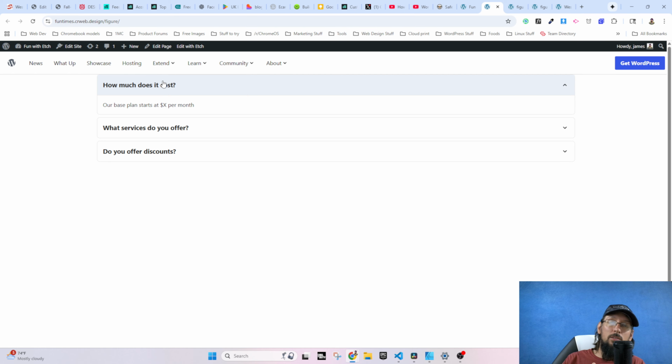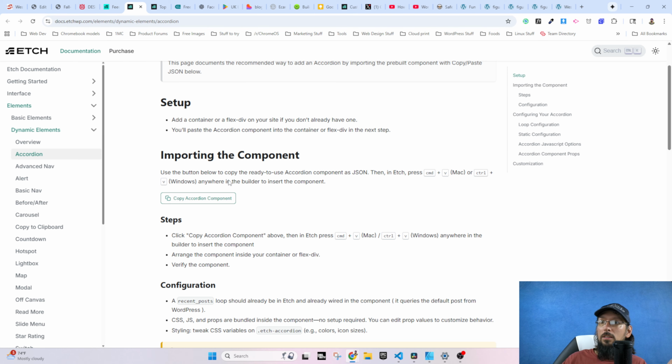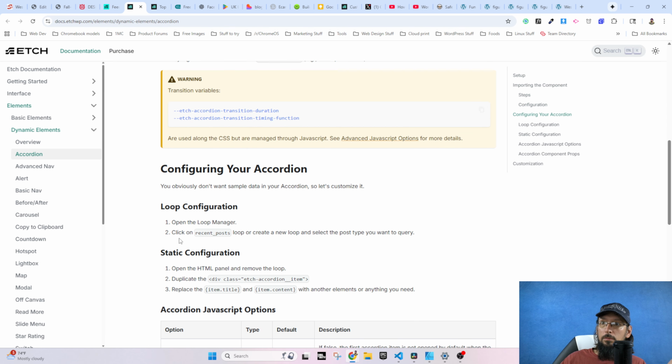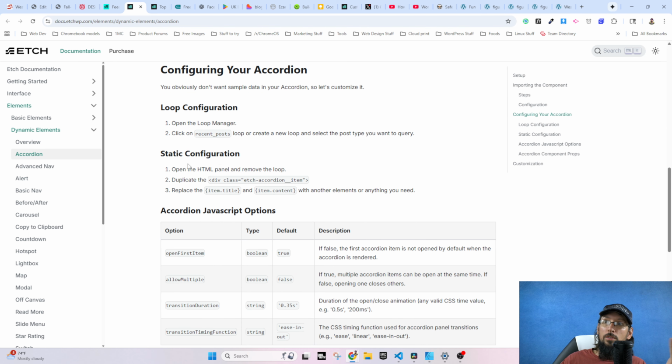You could, of course, make this static. You don't have to use a loop like I did. I think their docs even talk about that. Yep, static configuration. So you just open the HTML, remove that loop syntax, and replace these with whatever data you want to put in there. So you can just make a regular static accordion very easily, or you can use a loop. If you want to loop through posts, you can loop through a custom post type. You could create an FAQ custom post type if you wanted to, instead of what I did where I used a JSON loop. So very, very cool.